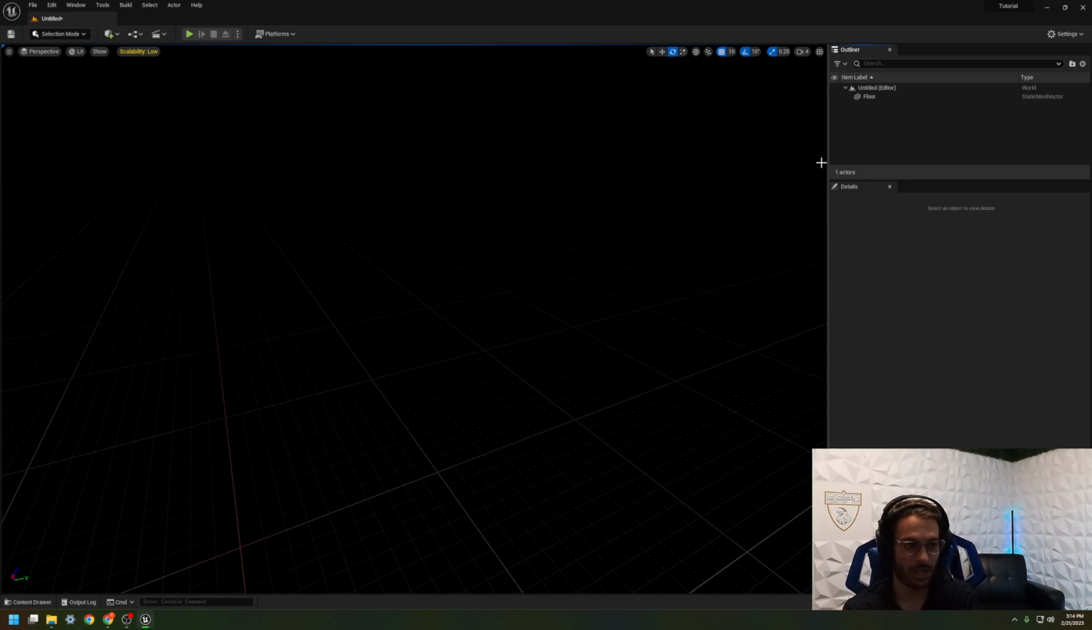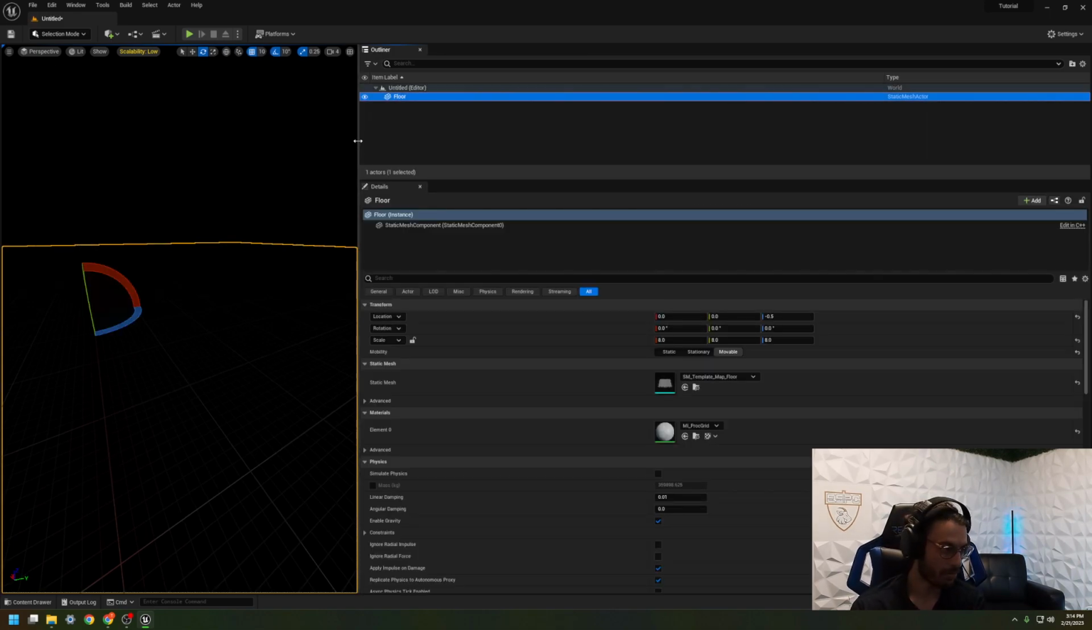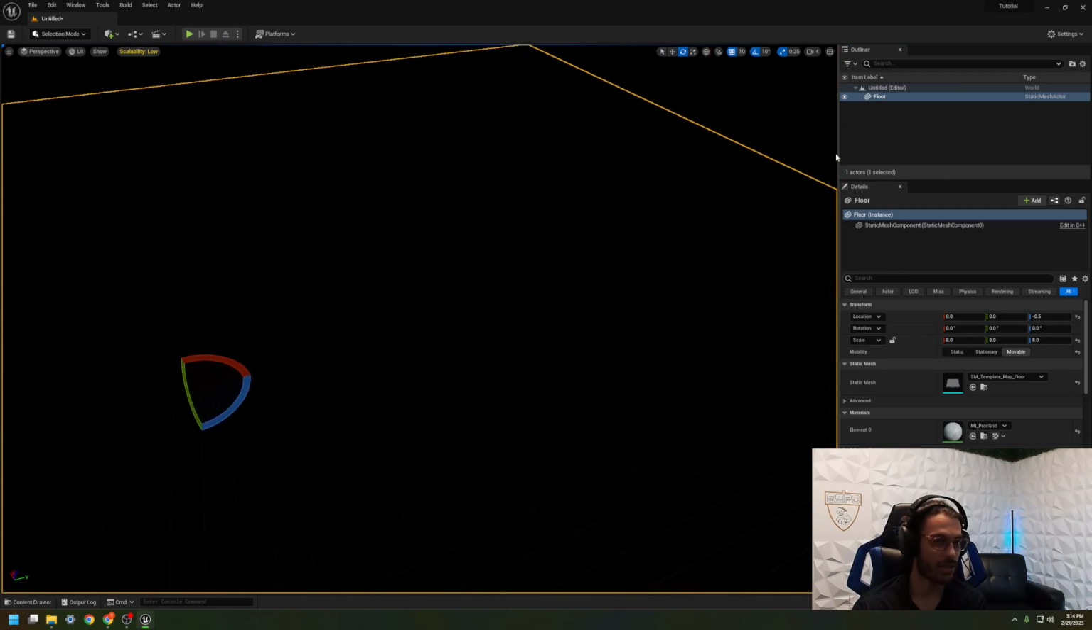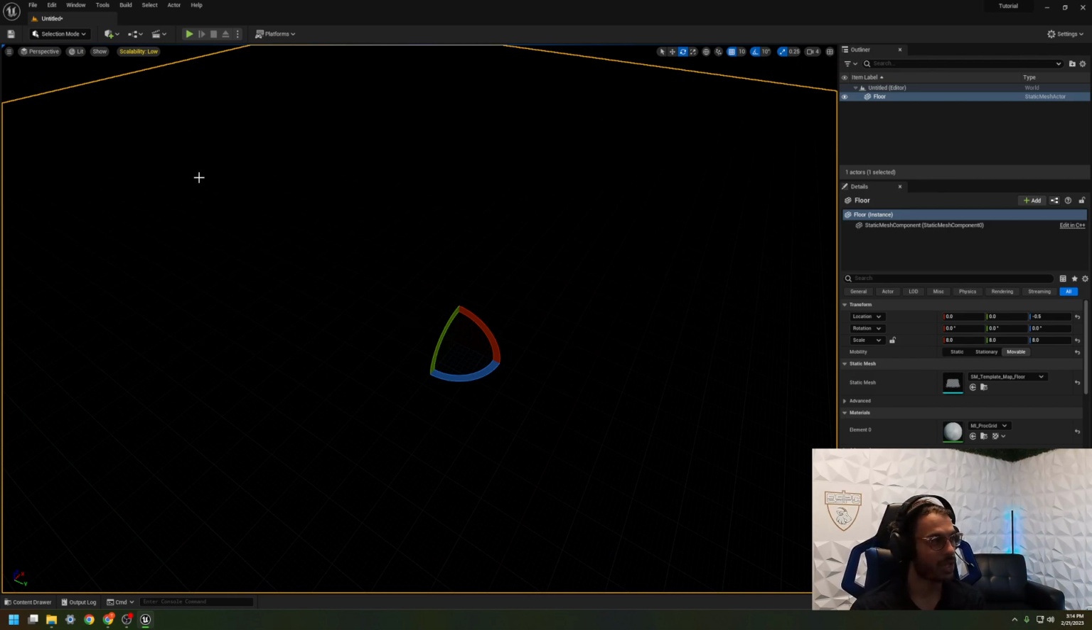So just in case you were curious, in my outliner tab right now, there's only a floor. The floor is right here, but obviously you cannot see it because there is no light, so you cannot see it. Pretty straightforward here. So let's fix that.